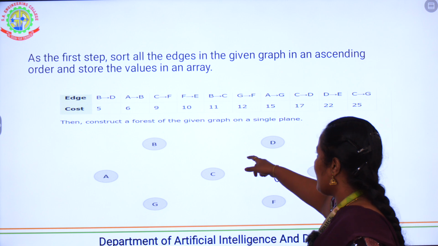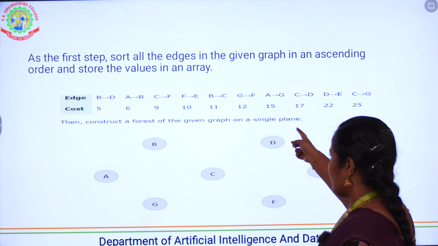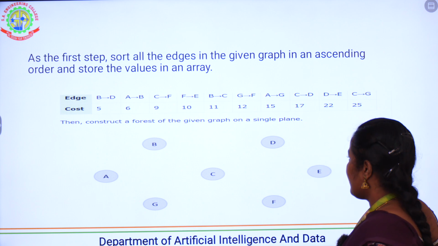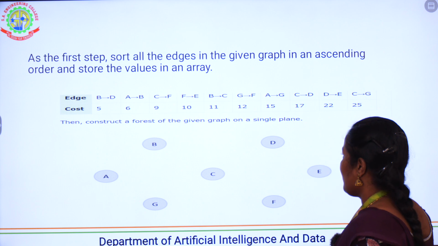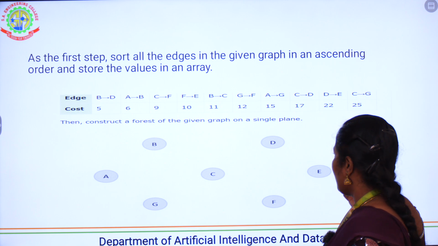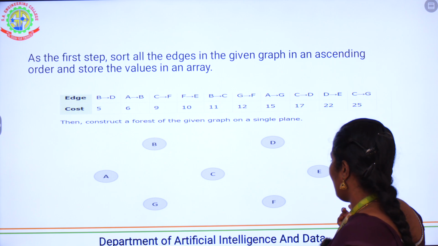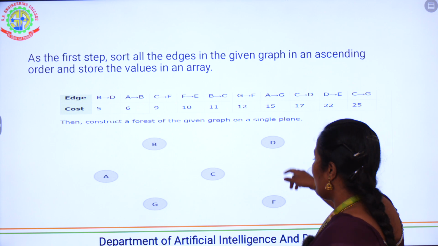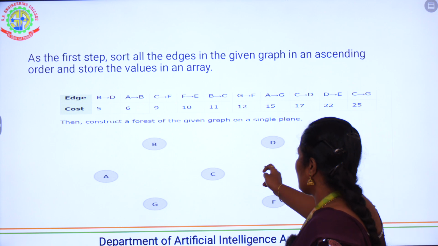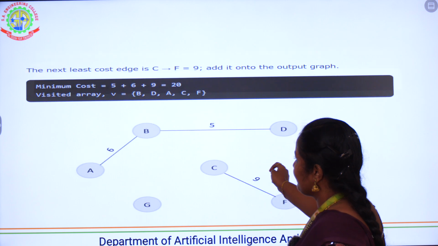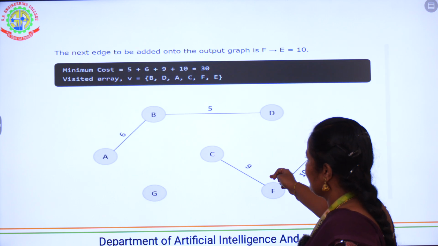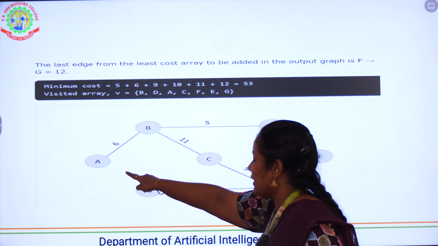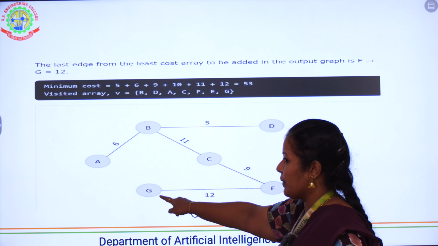If we find that A directional to G has a cost weighted value of 15, and C directional to G has a cost weighted value of 17, and D directional to E has a cost weighted value of 22, and C directional to G has a cost weighted value of 25. If we find that A directional to G, we find the output of this value is 15.